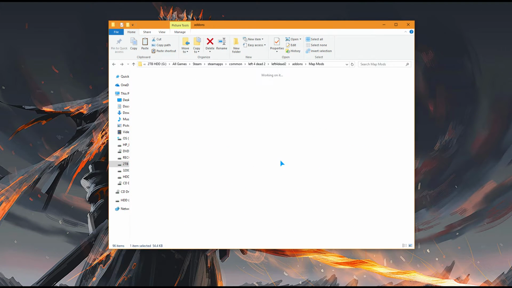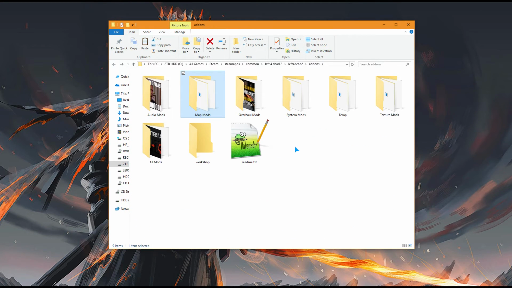So that's how you create a custom file structure and load order on Left 4 Dead 2. I do hope you enjoyed. I do hope this was informative and that it helps a lot of people, because I could not find any guides on how to do this online. I searched for days and never found one.